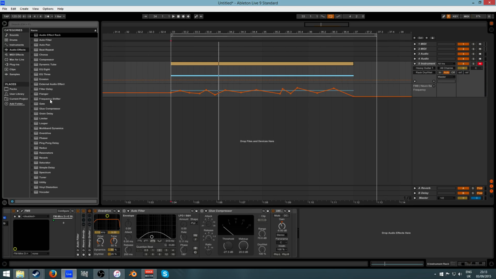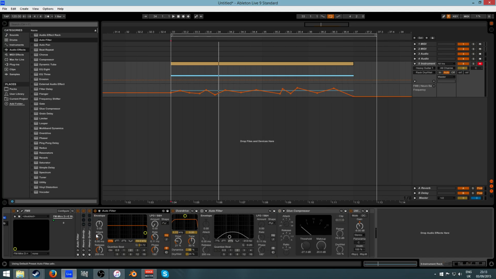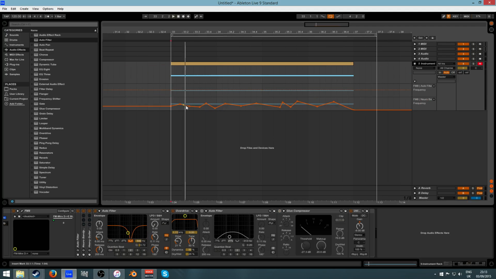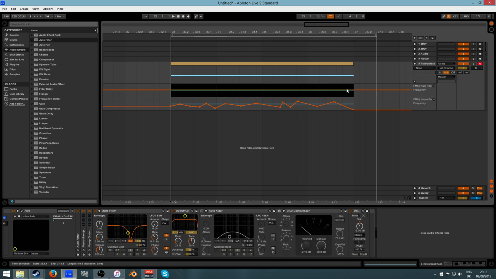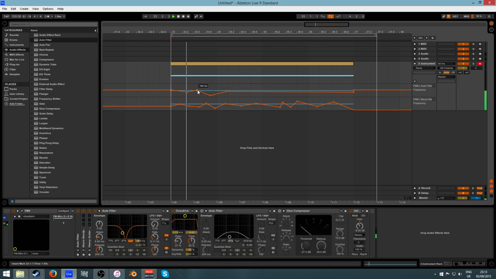Not sure if I like this or not. God, what am I doing? It's been way too long. I think this might need a lot more distortion. I'm just going to copy this over because I'm really lazy and just move it about.